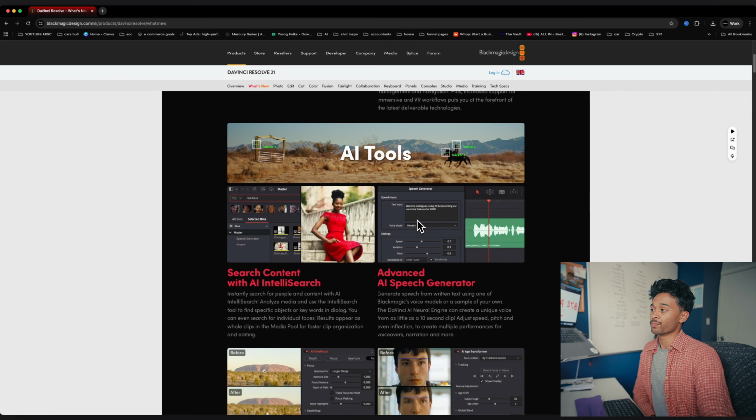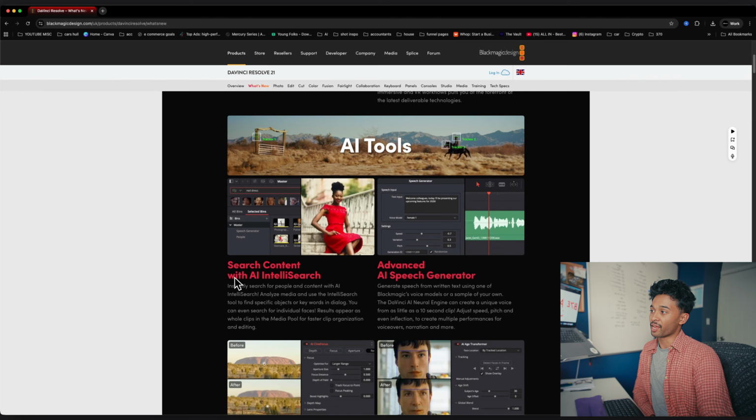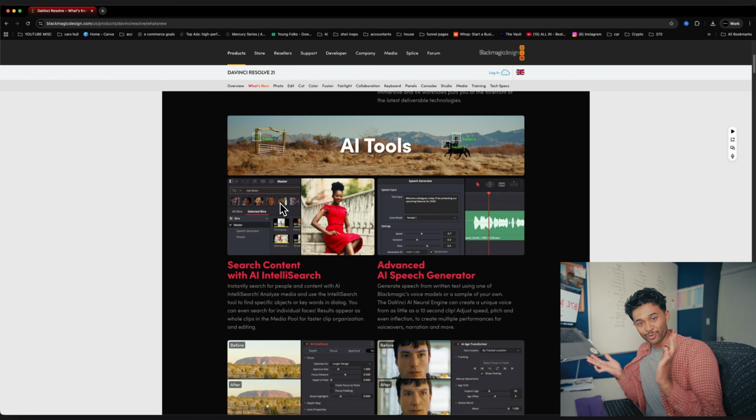And a support tool. So here we have search content with AI IntelliSearch. You're basically going to come over to your media pool and search. If there's a face, you can type in face, and all the videos in your bin that have faces in them will show up. Or if there's a camera, and that's mad.